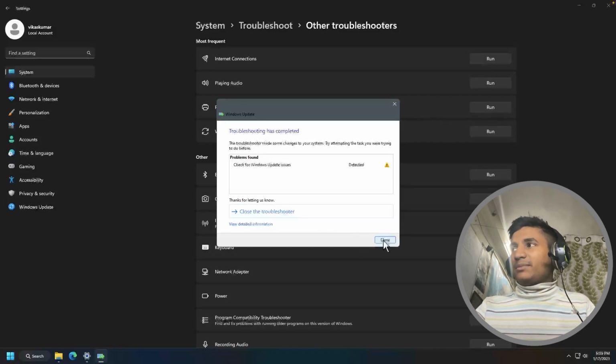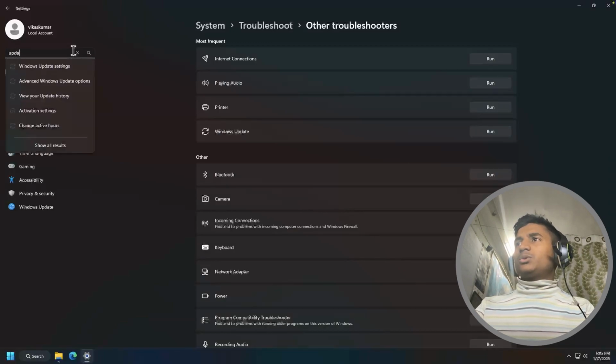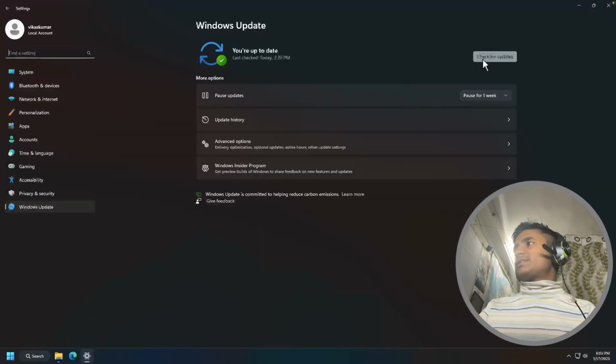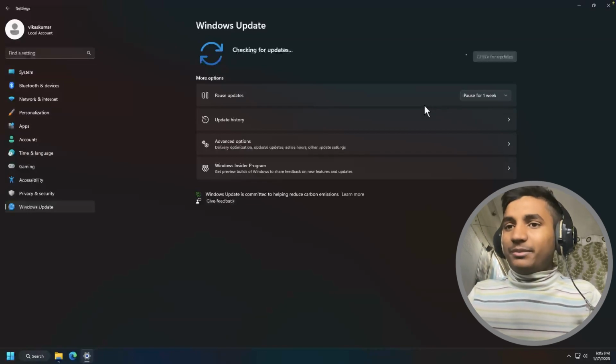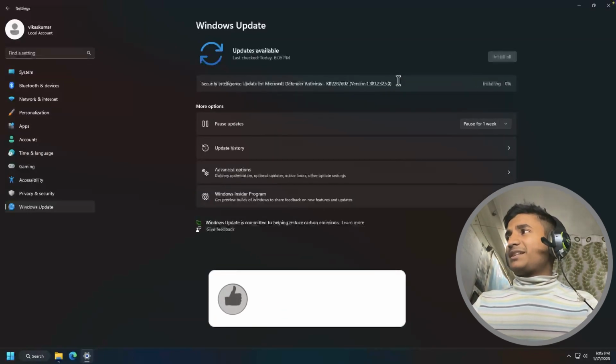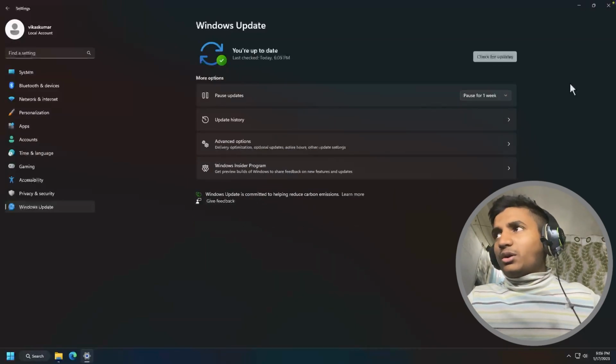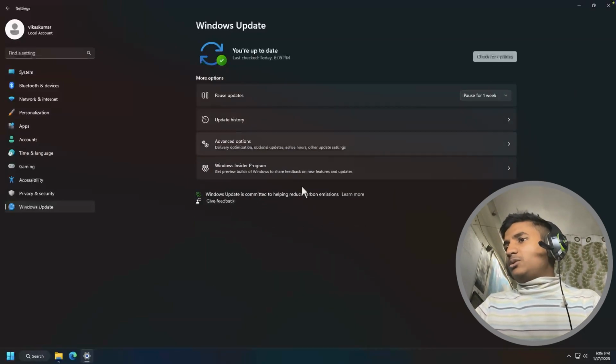Now it is telling me that you have to check again. So we are going to go into Windows Update, then you have to click on Check for Updates. Then it will show you your update, and then you will be able to update your Windows. As you can see, my Windows 11 update is downloading right over here, and it is installing. If in your case the problem is not solved, then you can follow the tutorial.